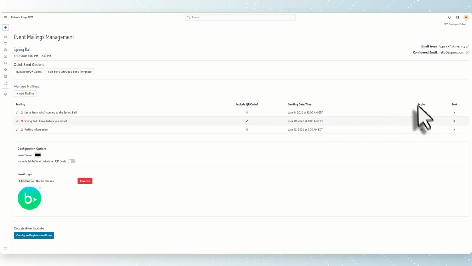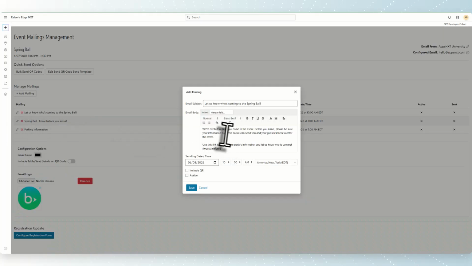You can also turn them on and off, like if you're not ready to send them yet, you can keep things as inactive. And then within these mailings, you can again update what you want the email to look like, schedule what time you want it to send, and again make some of those choices whether or not you're going to include the QR code or not. You'll also notice we have a new merge field in here called the registration update form.